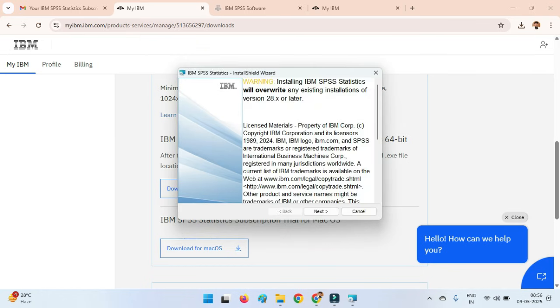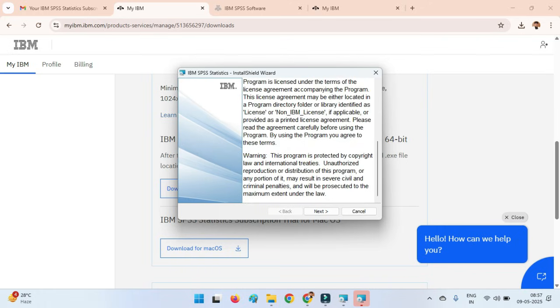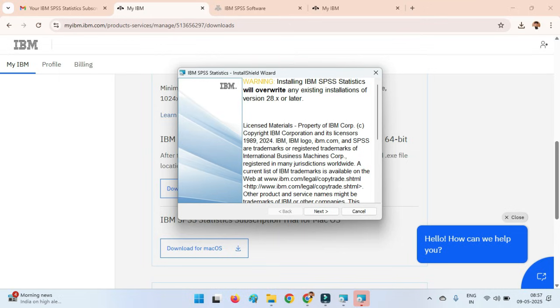Preparing to install. Now installing IBM SPSS Statistics. This is version 28.x, and it will overwrite any existing installation of this version or a later version. So no problem, don't worry. If you have any authorized software with a key which is version 28.x or later, please do not install if you have an authorized version or any other version.